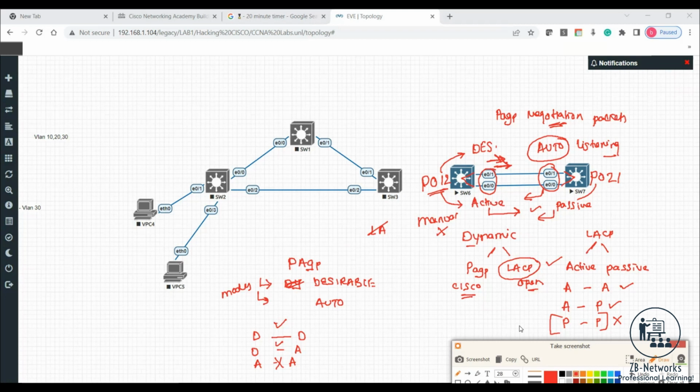Yes. Okay, very important. And also somebody might ask me, what if one side is PAgP and one side is LACP? Never ever possible, because the protocols are different, right? Not possible, because the languages of the protocols are different, so they'll not be able to understand each other's language.